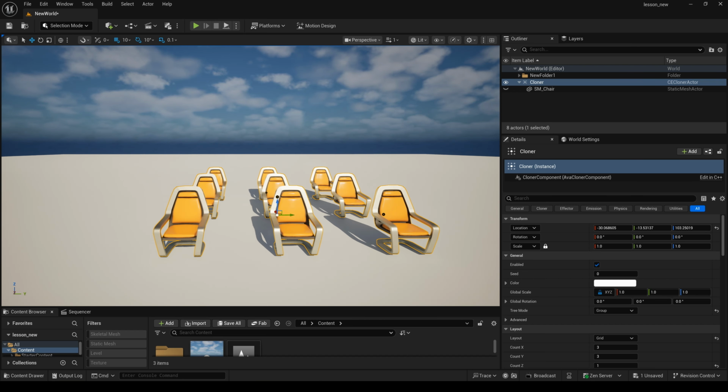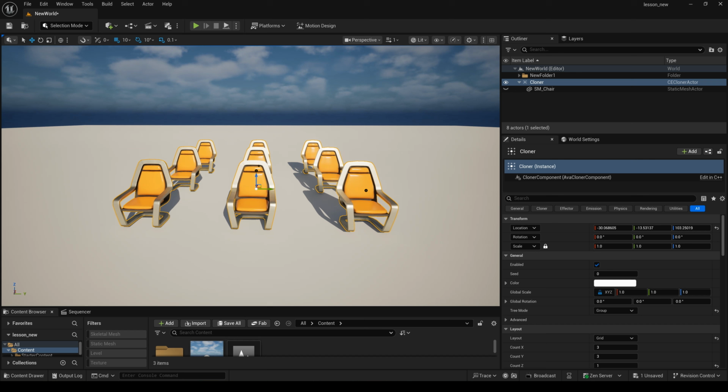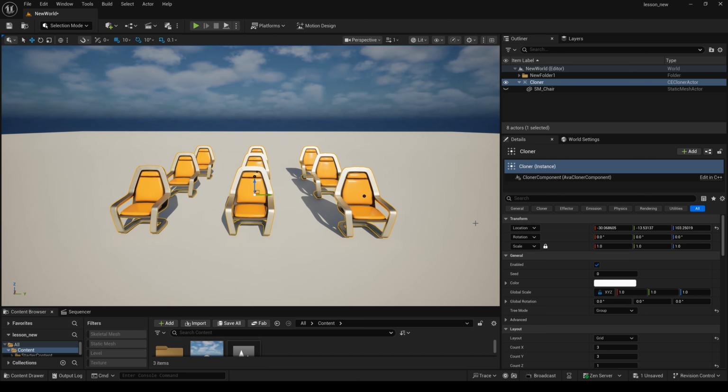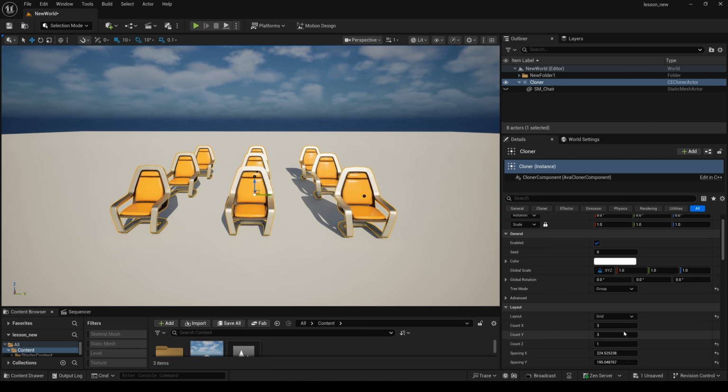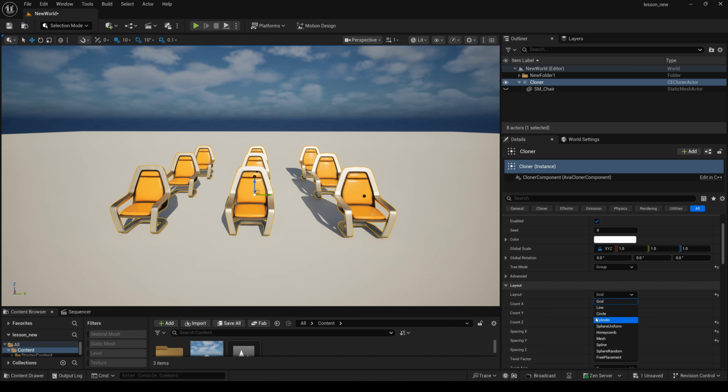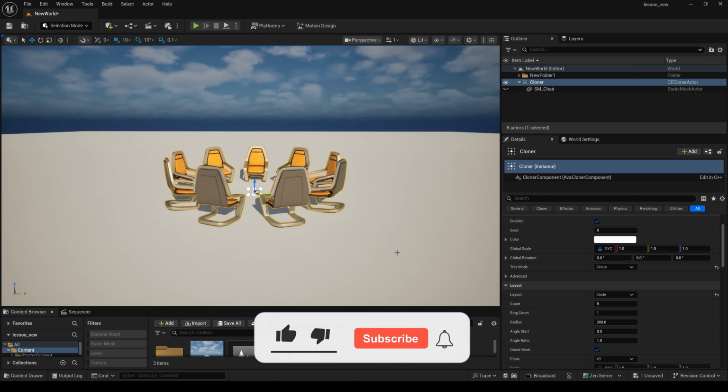And the next I will show you use the circles mode, circles layout, and you can change the radius.